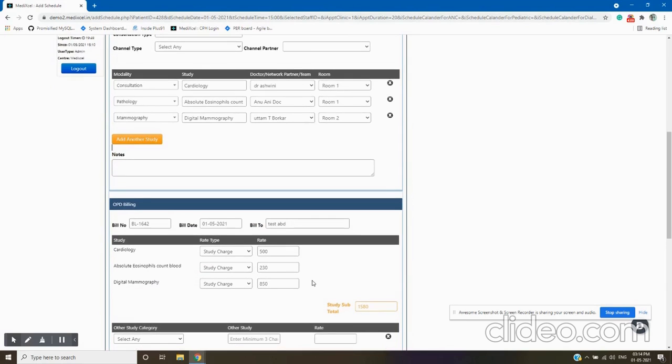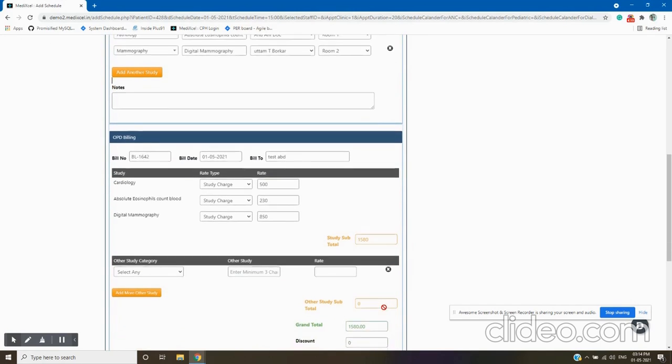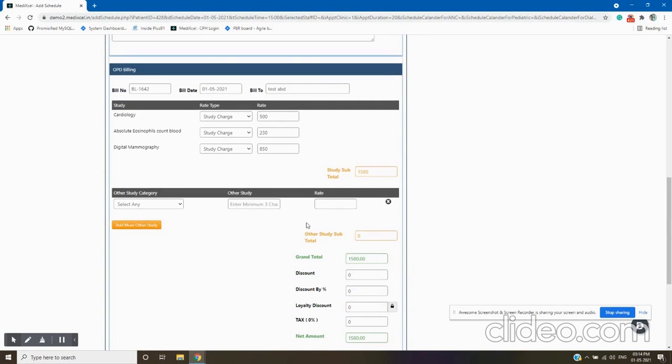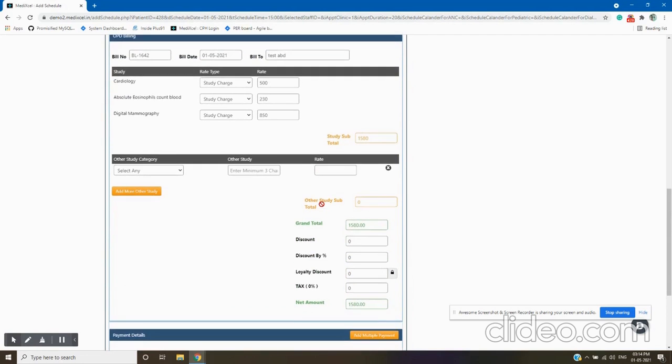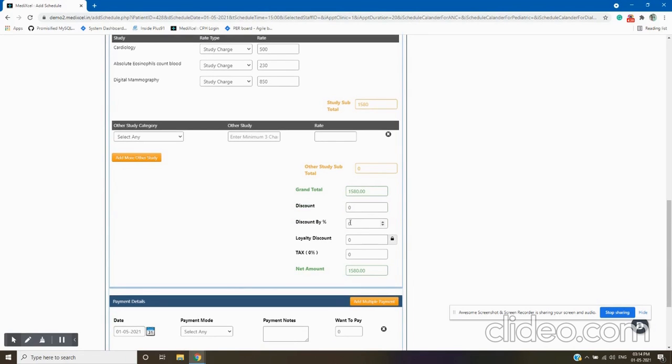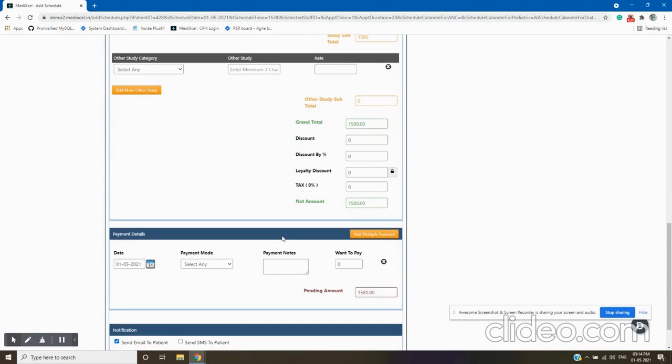The next section is the billing. So as you add these studies, a unique bill is generated with the billing amount and consultation charges of whom you would be providing to us. The next section is any studies and the rates as per specific patients. Next, you can add the discounts or taxes, and then the front end can go ahead with the payment.